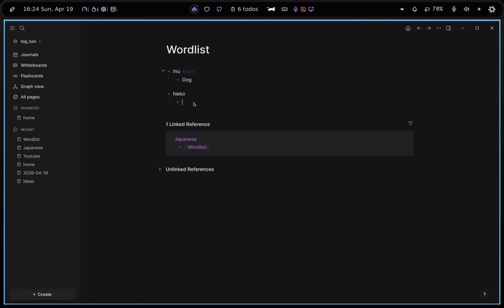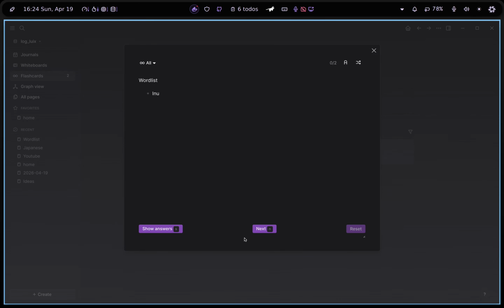Neko, that should be pretty obvious. For the weebs out there, it's cat. Okay, so we have cards. Can I look at them now? Toggle preview mode. Okay. Inu, don't show the answer. Oh, there it is. That's nice.